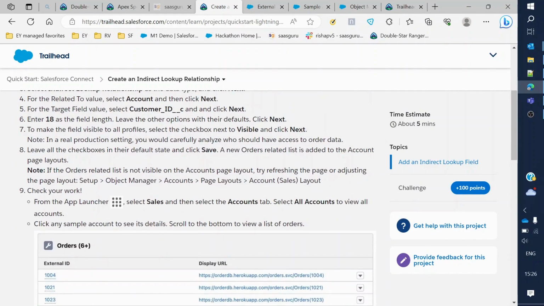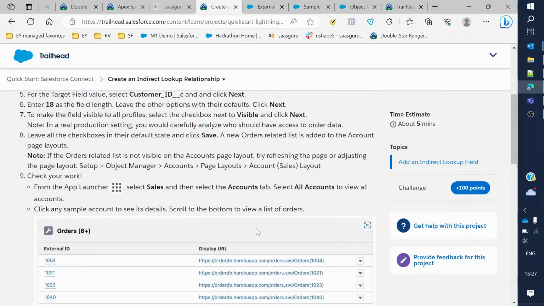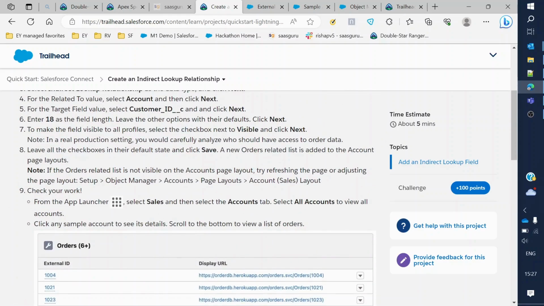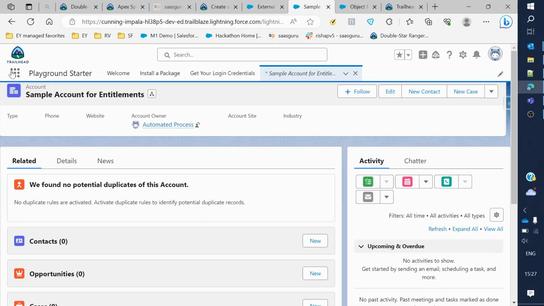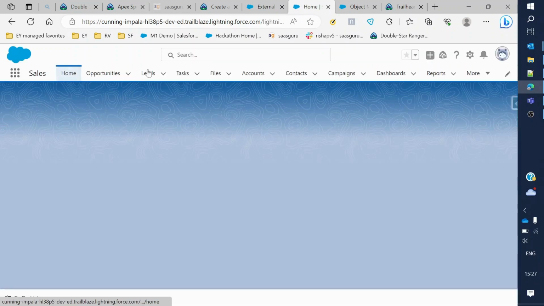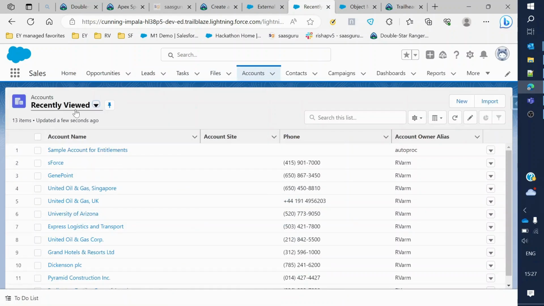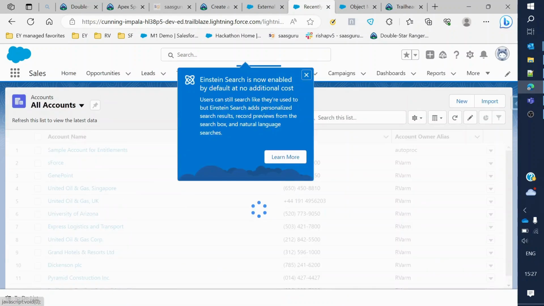Okay, check your work from the app launcher. Select sales and then select the accounts tab and select all accounts to view all accounts. Click any sample account to see its details. Scroll down. All right, so maybe it will link to only sales. So to verify the steps, we'll go to sales, then accounts. Yeah, all accounts are there.